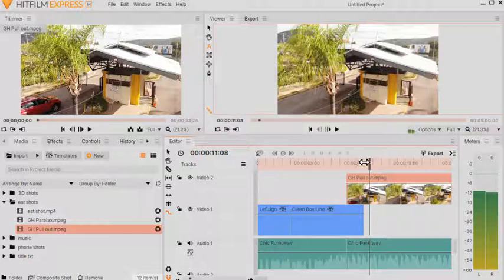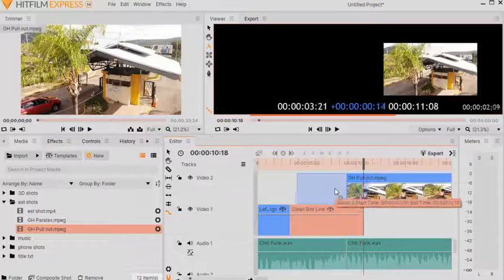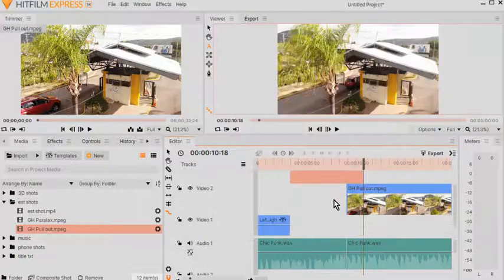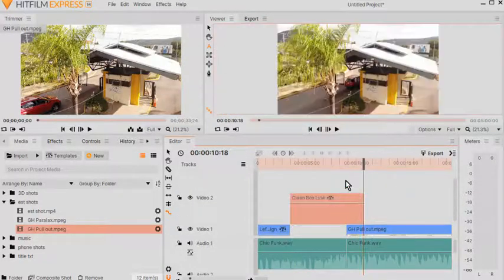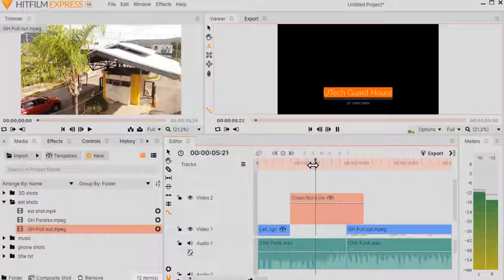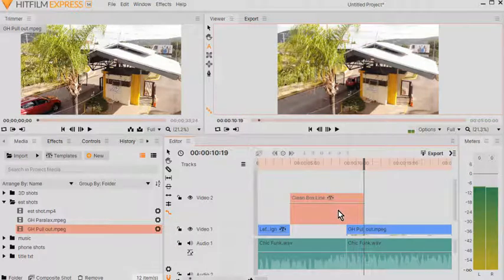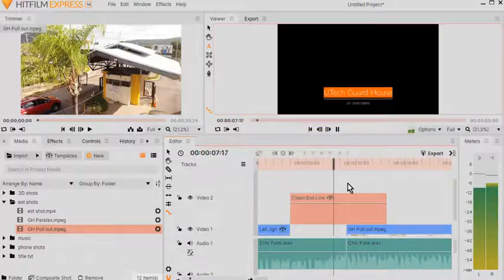Okay, so the next thing is that we want the text to be on top of the video. So we're going to drag this text up. There we go. And we're going to drag the video down. Right. So now that's pretty cool. We could let this text last a little longer by using our stretch tool like that.